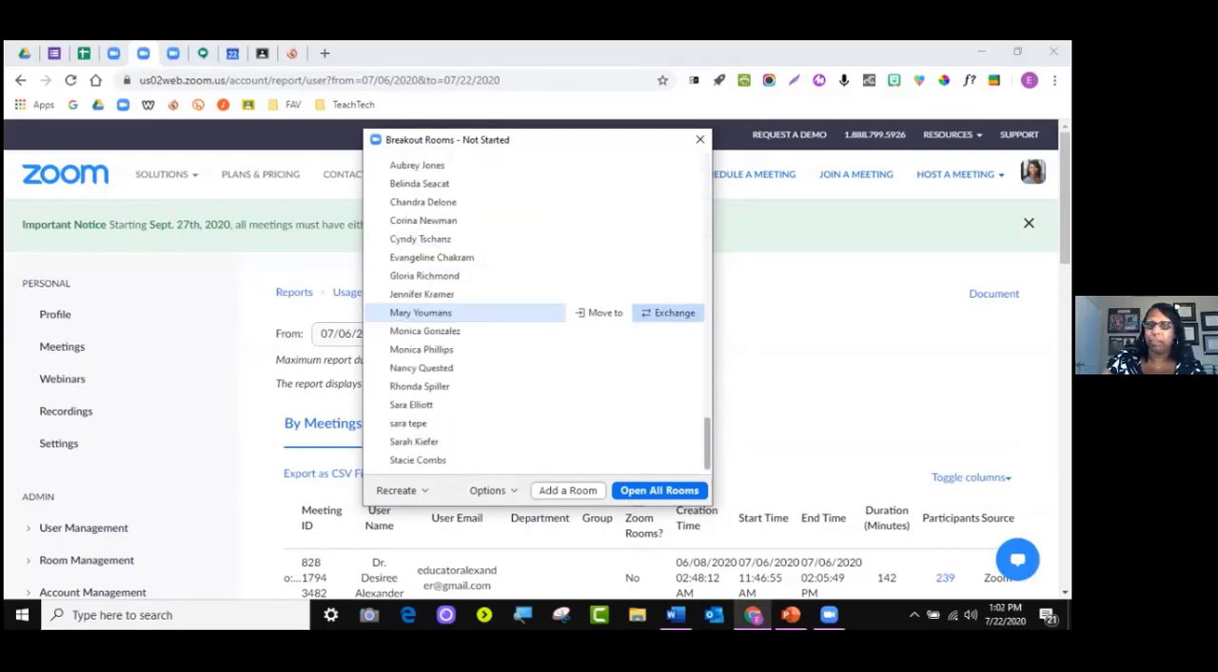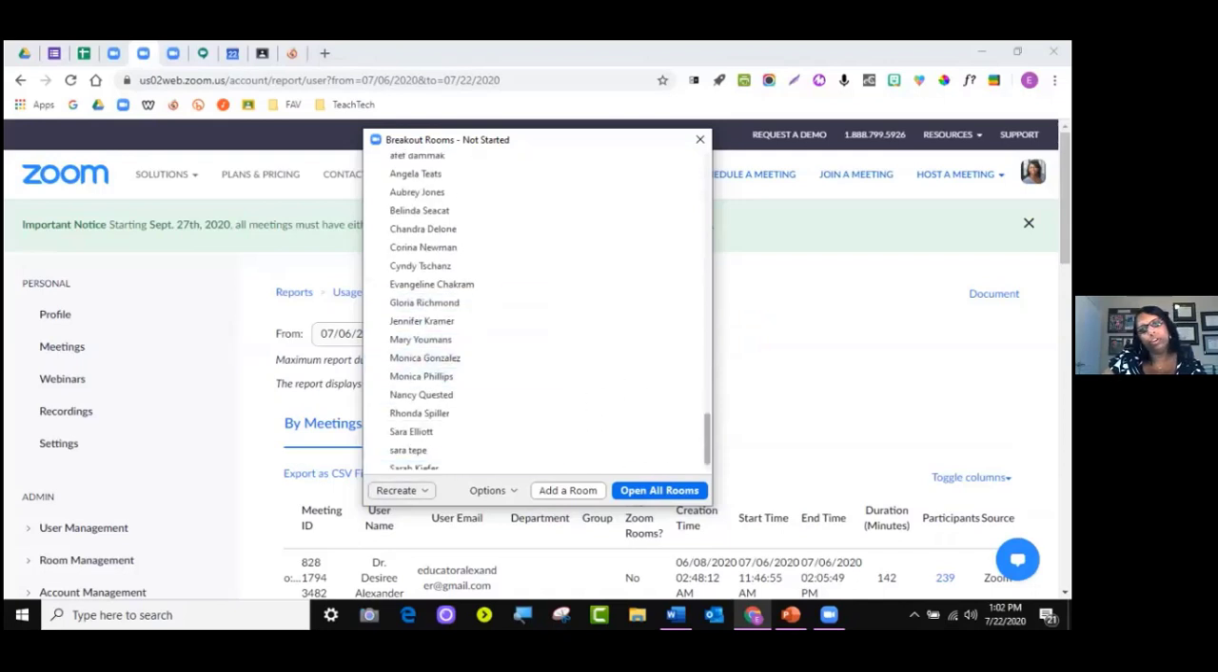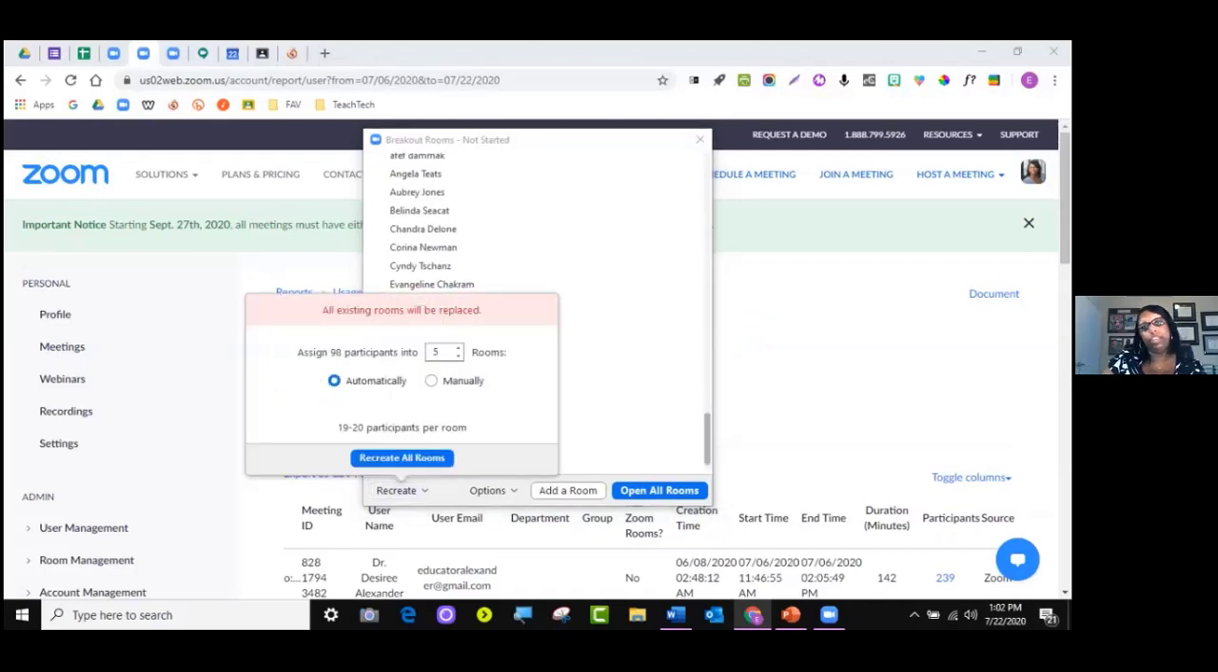If I need to recreate, like, oh no, I made a mistake, just come right here to recreate. And then you get this box again. So I can actually recreate throughout the meeting. Just because I put you in breakout room 1 doesn't mean you have to stay in breakout room 1 the whole meeting. Because I can come here to recreate and just recreate it as I want to every time I move you to a breakout room.